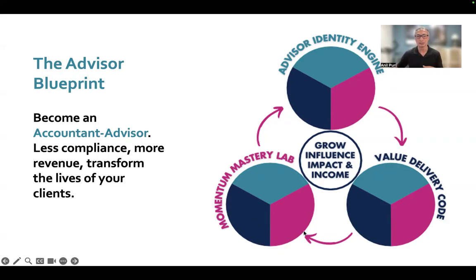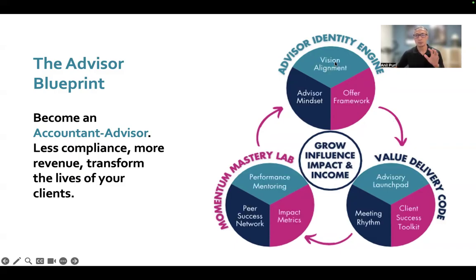And that's what this is about. It's about becoming masterful in your advisory approach. And the whole idea, obviously, is to grow influence and also impact and your own income. Okay. But it is about impacting others around you. And that's my focus. All right. So the individual steps within here.